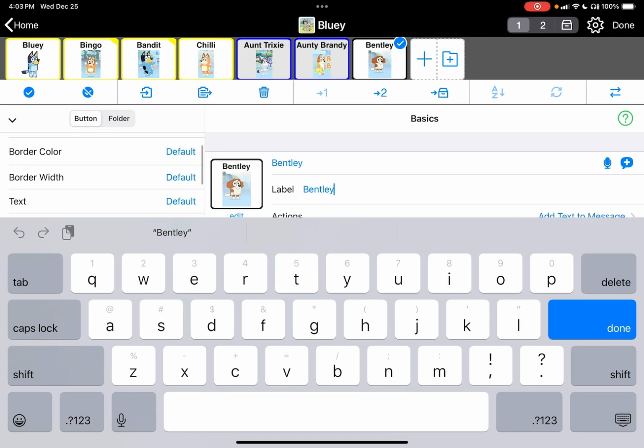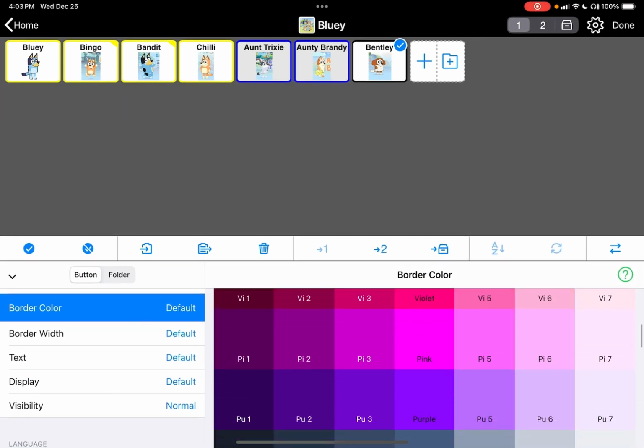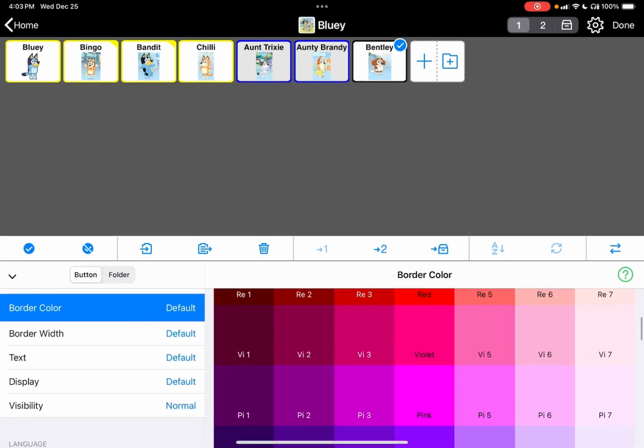I'm going to go to the left and hit border color. Then I'm going to come down and I'm going to hit a nice violet. This says violet, but it looks pink to me. I don't know. Where's it? That one. I like that one. All right.